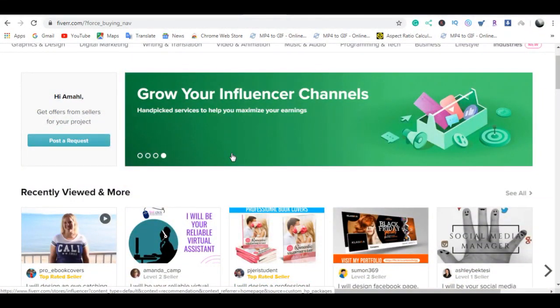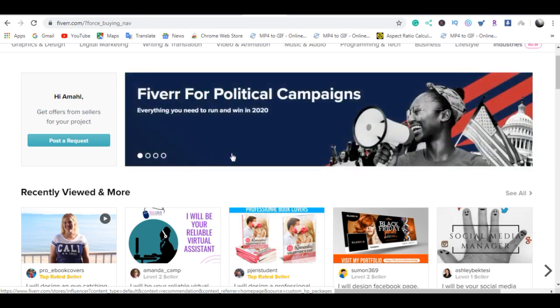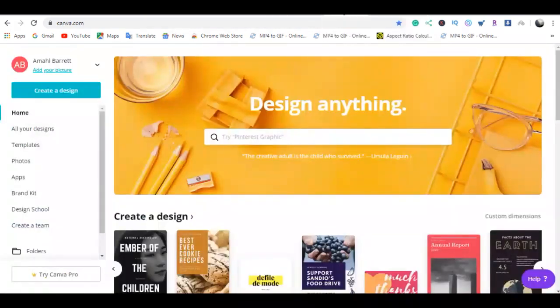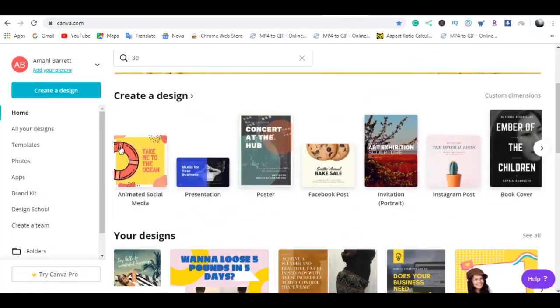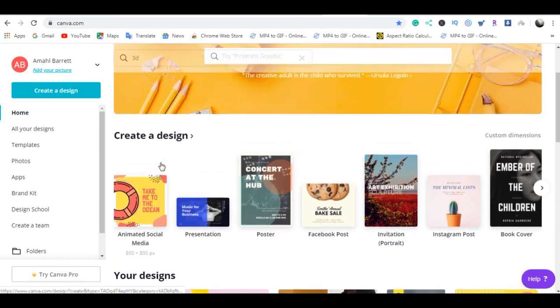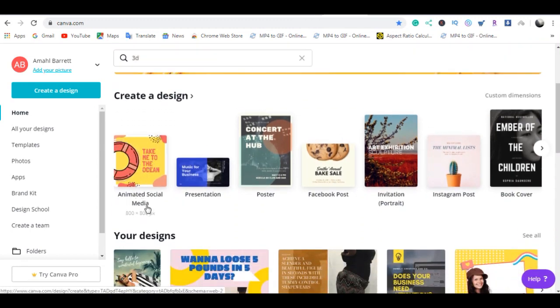Alright, so the site I'm going to be using with Fiverr is called Canva.com. This is Canva.com. It's totally free to sign up. They do have a paid plan, but for what we're going to do, you don't need to pay for it. So on the home page here, you have a lot of things that you can do on Canva. So we have animated social media posts, we have presentations, posters, Facebook posts.